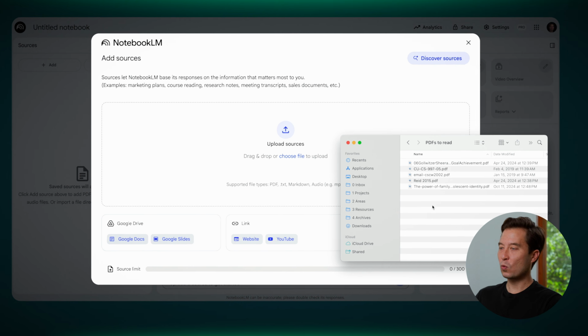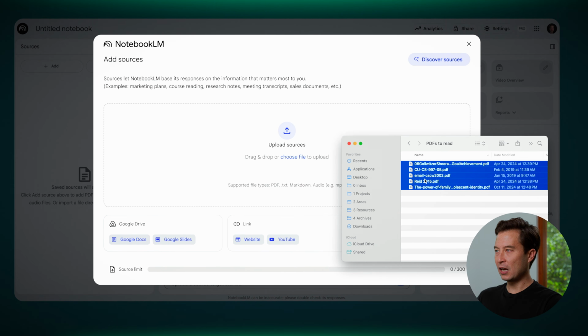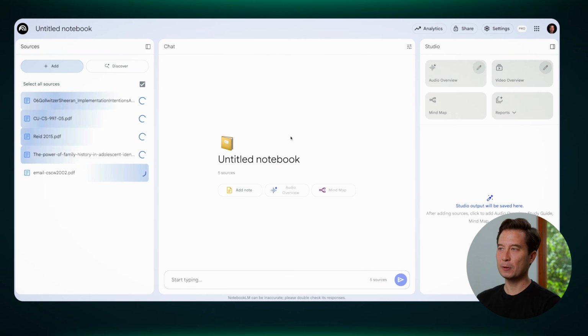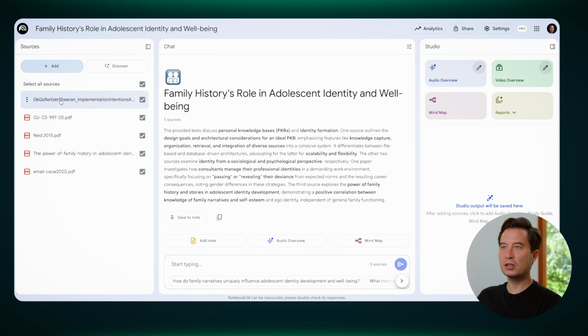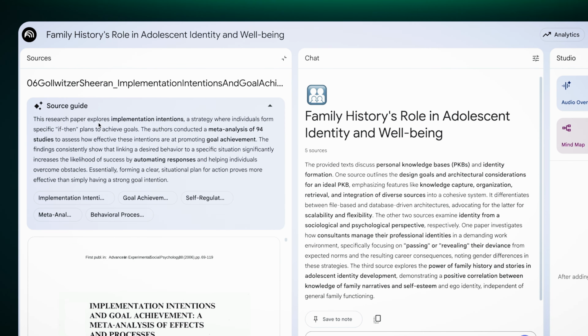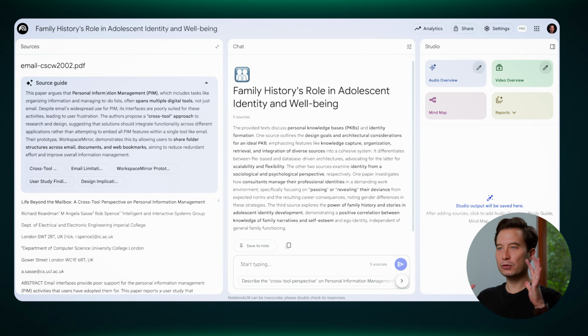So what I'm going to do is select all and drag these 5 PDFs, all of which are academic papers, into the sources window. The first thing I like to do is just to click on each individual source because it will generate this little summary of just this one source. So now I have just kind of a rough sense of the diversity of topics that these 5 sources cover.